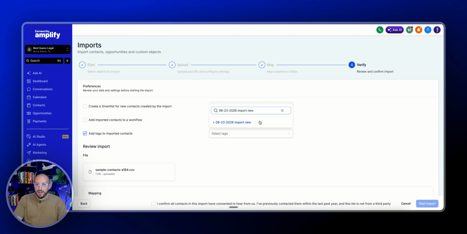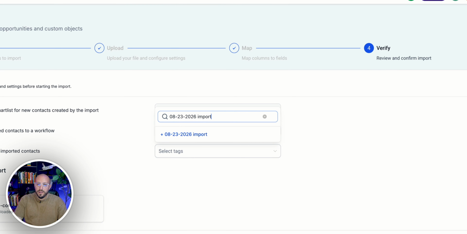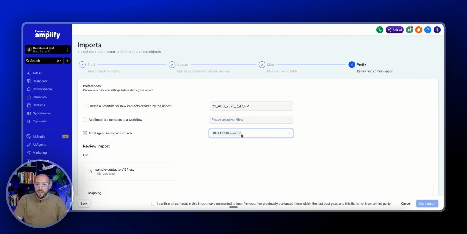If I were to create a new tag, it's gonna look like that, and then you just click on it and it'll create a new tag. But in this case, we just wanna use that tag that already exists. So I'm just gonna select it. And this way, every single contact in this import will have this 823-2026 import tag so that I can always find all of those contacts and know this is how they got into the system.